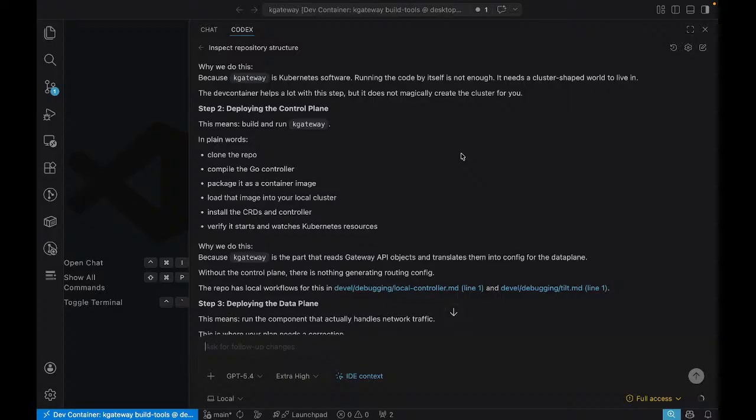It needs a cluster shaped world to live in. The dev container helps a lot with this step, but it does not magically create the cluster for you. Step 2, deploying the control plane.